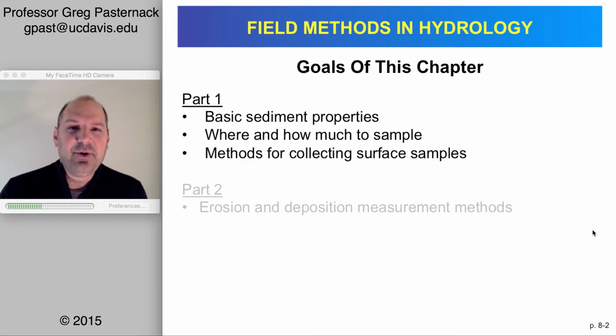So in this chapter, I want to address the basic properties of sediment, where and how much sediment you should get, how do you go about collecting sediment samples, and then in part 2, which I'll do separately, that's going to cover erosion and deposition measurement methods.